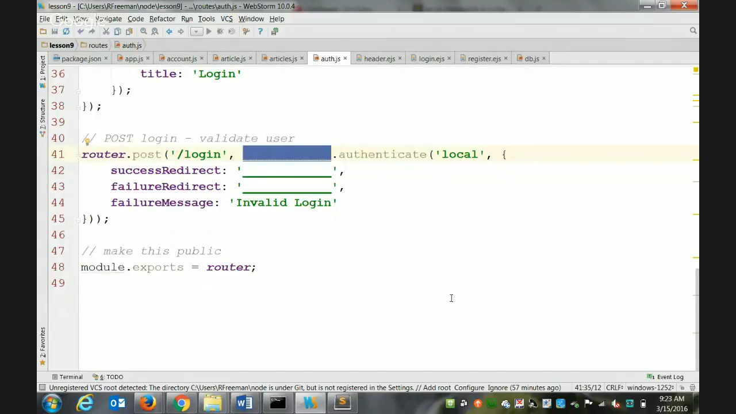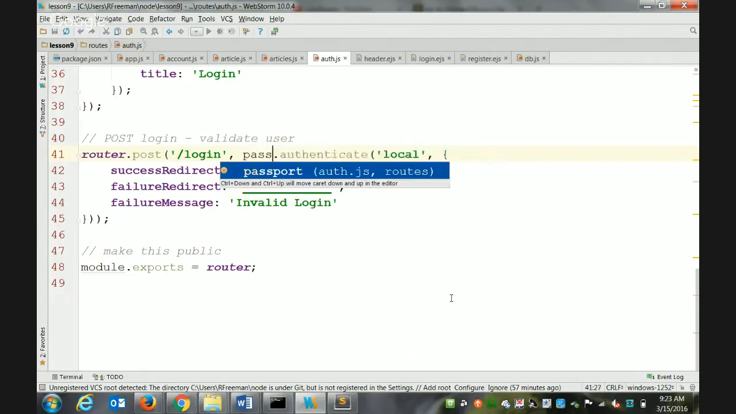Anybody have an idea for the first blank, what we'll need here? So we're calling the authenticate method of Passport. This is a neat method. It means we don't have to hash the password. We don't have to go to the database and check. We just call passport.authenticate. It will do all that stuff for us.